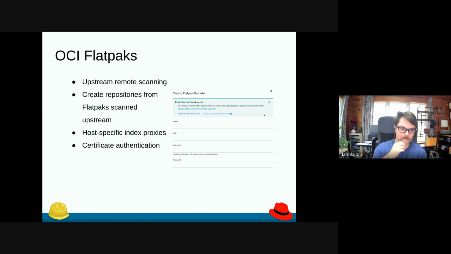Now, note, this is for OCI Flatpaks only right now. We are looking for contributions if people are interested in the OS tree style ones from FlatHub.